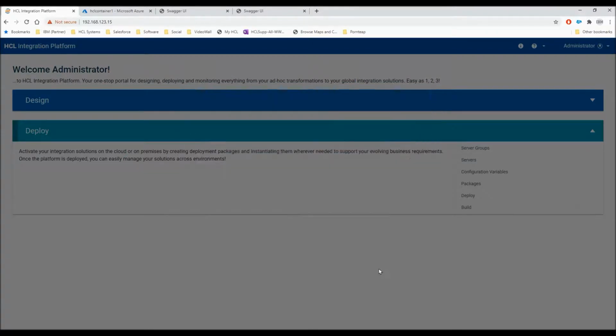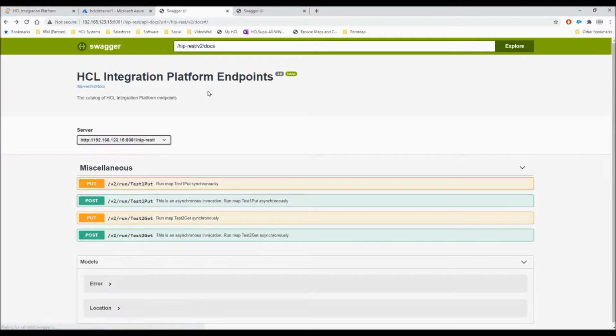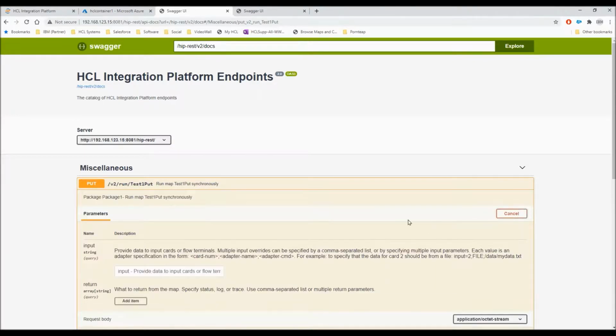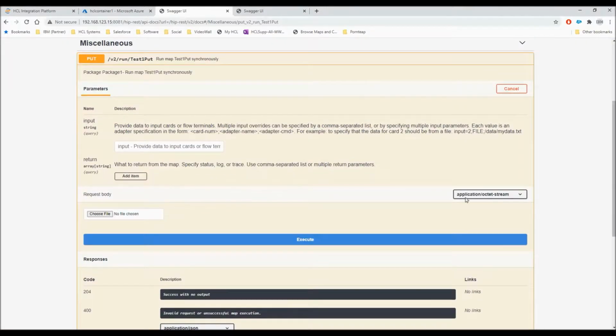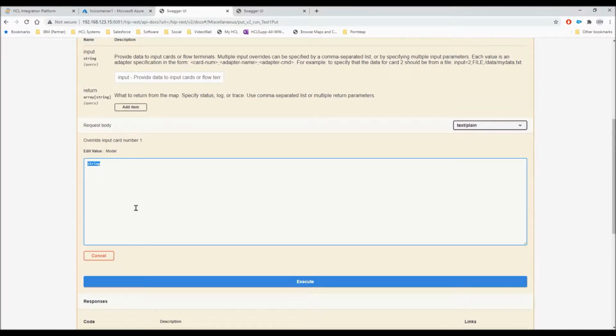The deploy was successful. Go back to the Swagger page for the endpoints, refresh, and you will note that there are now 4 entries, 2 maps with 2 types of invocation, synchronous and asynchronous. So let's fire off test1 put first. Let's go into try it out. I'm going to send in some alternative data just to show that it's coming from the REST API.